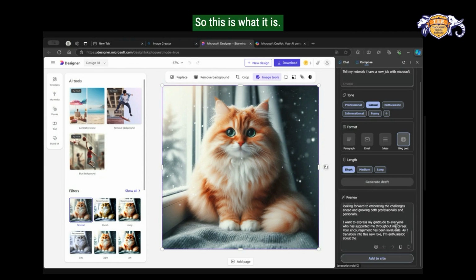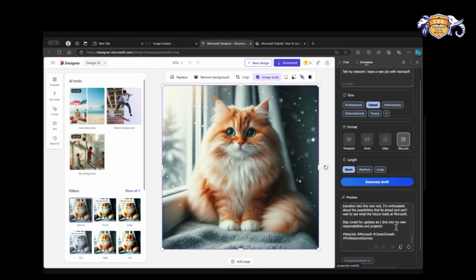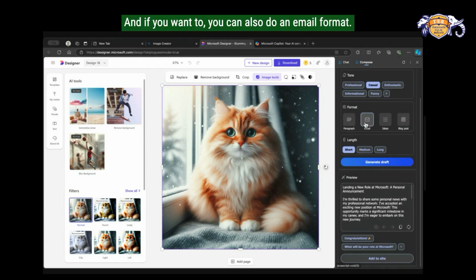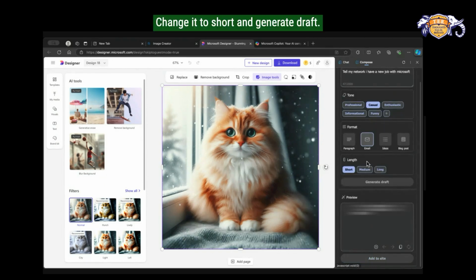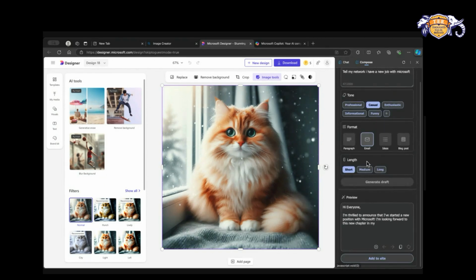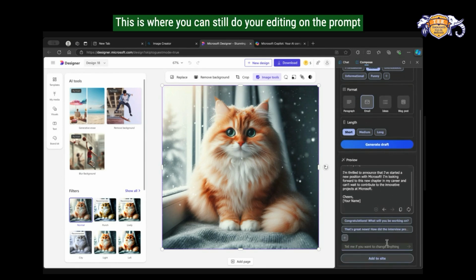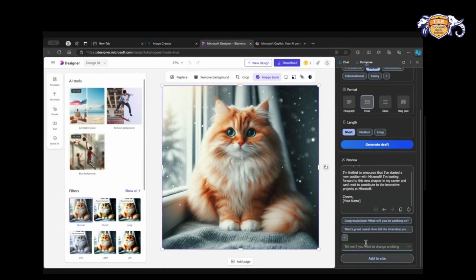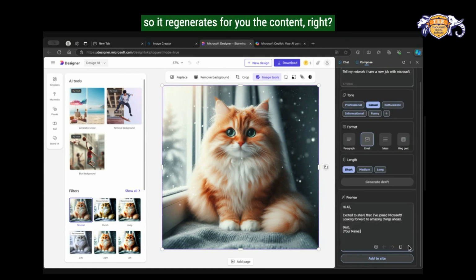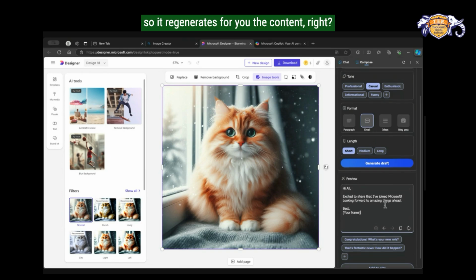So this is what it is. Okay. And if you want to, you can also do an email format, change to the short and generate draft. Okay, so you have an email format. Okay, this is where you can still do your editing on the prompt. So it regenerates for you the content, right?